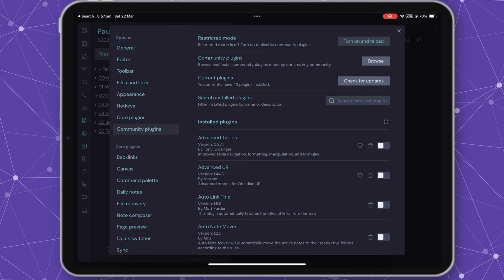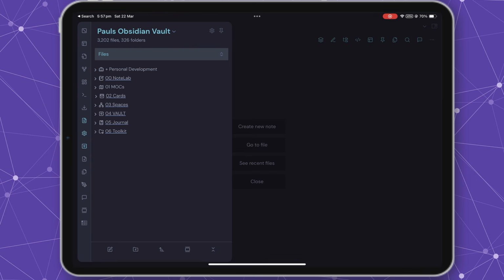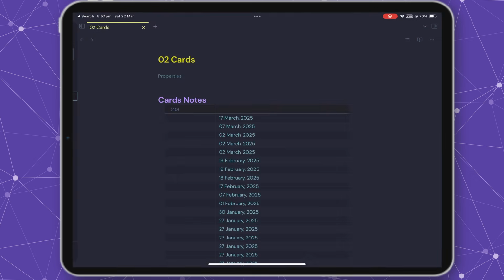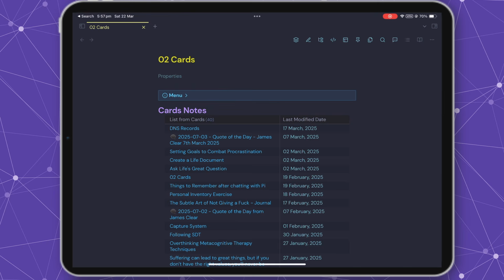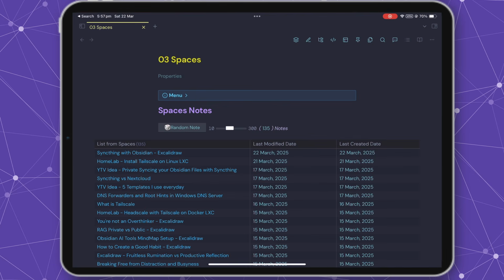So now I can see I've got my minimal theme enabled with my CSS snippets and all my Community Plugins are turned on. I can see my notes are appearing on the iPad, and if I tap on cards, I can see the cards loading. And if I tap on spaces, I can see that my spaces are loading.